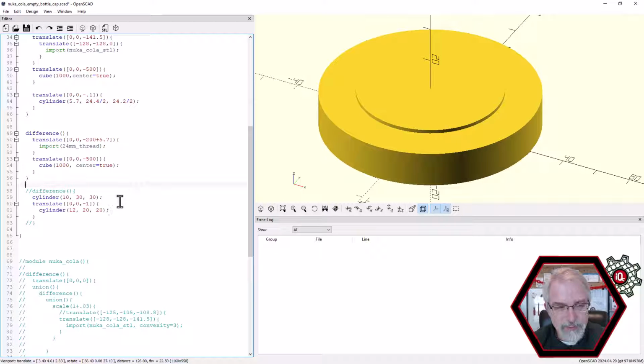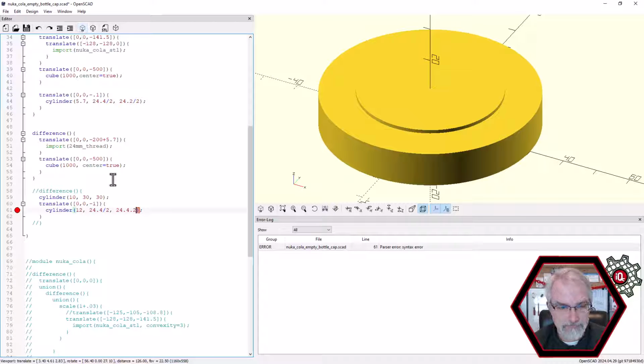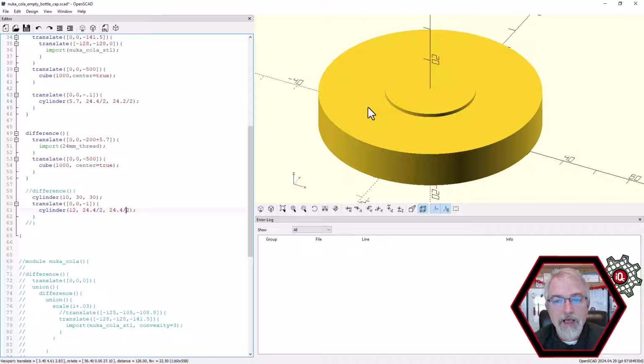So what we did is we had the cylinder inside, which is 24.4 divided by 2. That's our biggest guy. So we can make this 24.4 divided by 2 and 24.4 divided by 2, which will match the inner ring that we removed. Oh, divided by 2. Made a mistake there. And then we'll make it just a tiny bit bigger. So I'll add a 0.1.